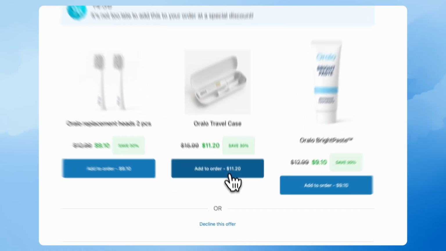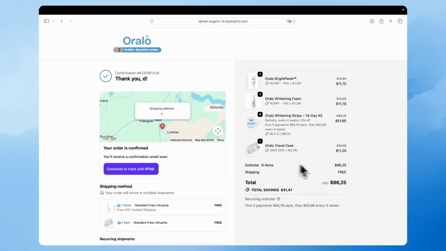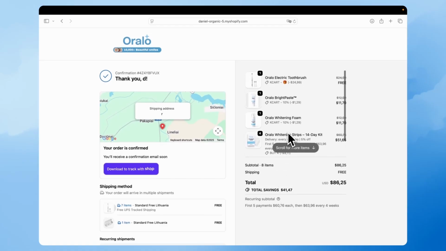All of these tools connect seamlessly. Bundles, subscriptions, cart drawer, and post-purchase upsells working together to turn every visit into a complete, optimized shopping journey built to maximize your average order value at every step. Now let's see how to set all of this up step by step.